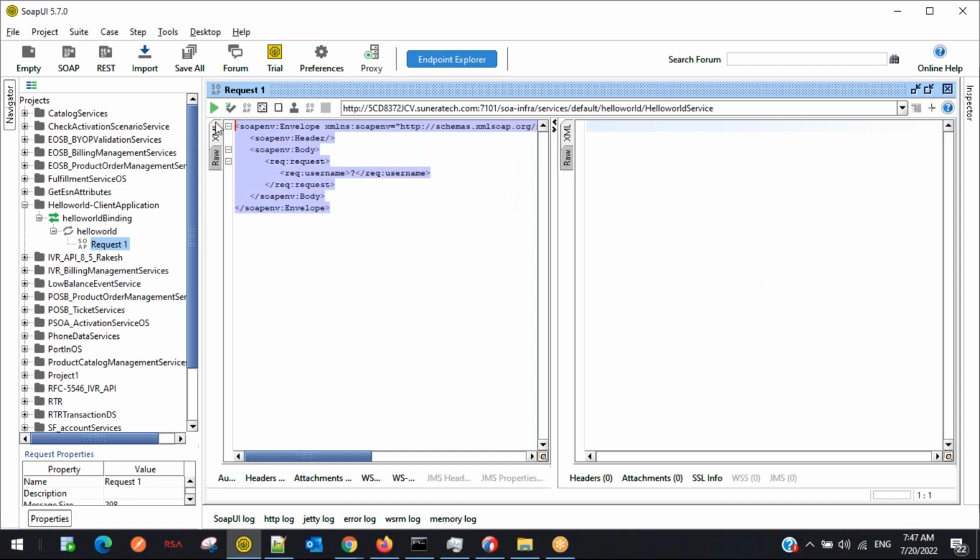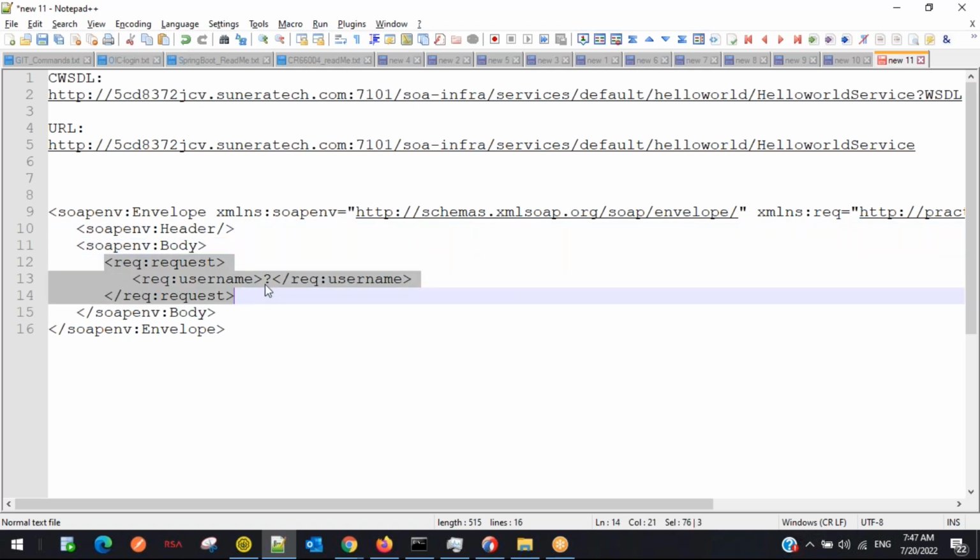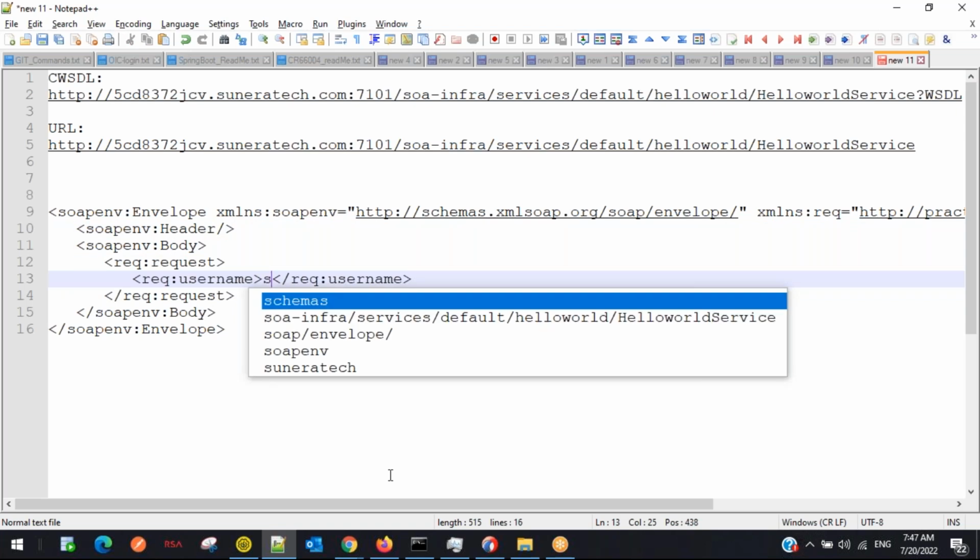So I just want to show you the request. Let me paste it in a notepad file. If you see it in the notepad file, observe: Envelope is the root element. Header is optional for now. The Body section contains the input XML. So here I want to give some data.